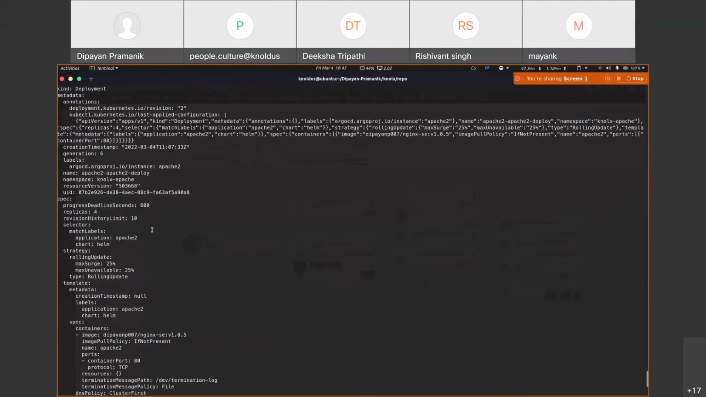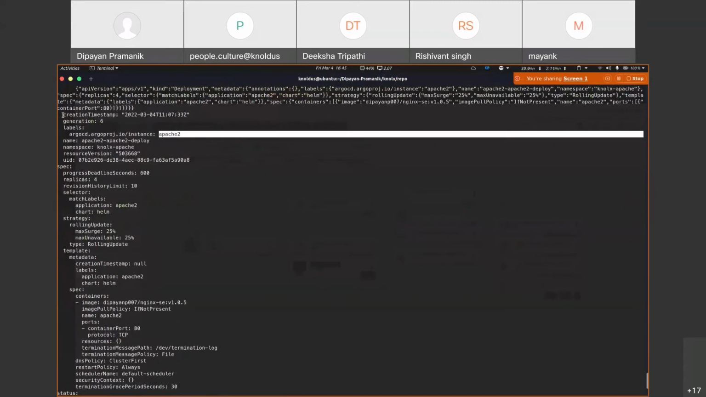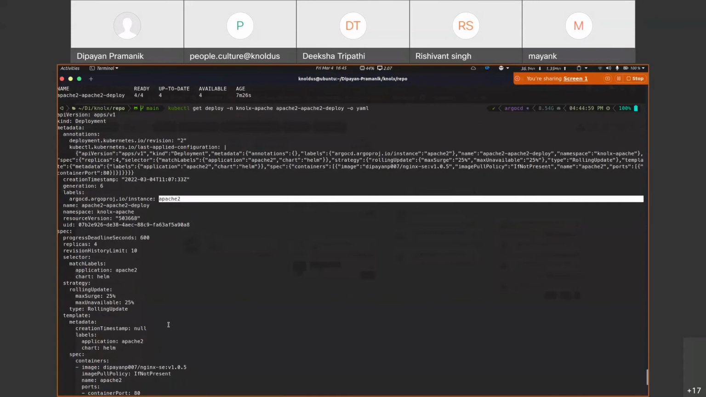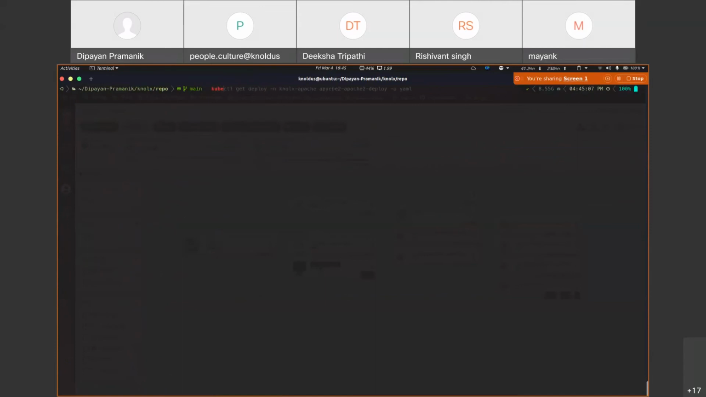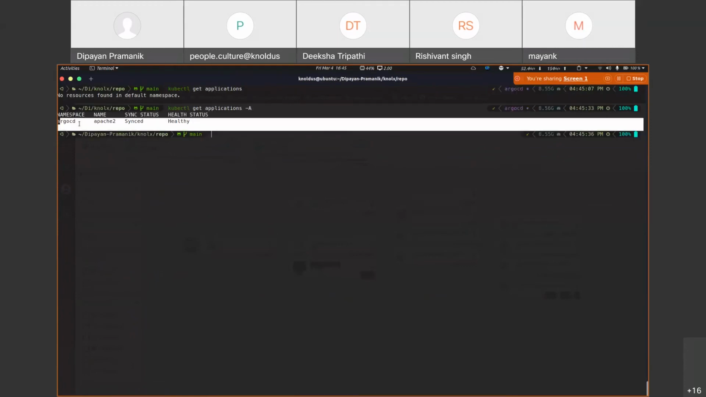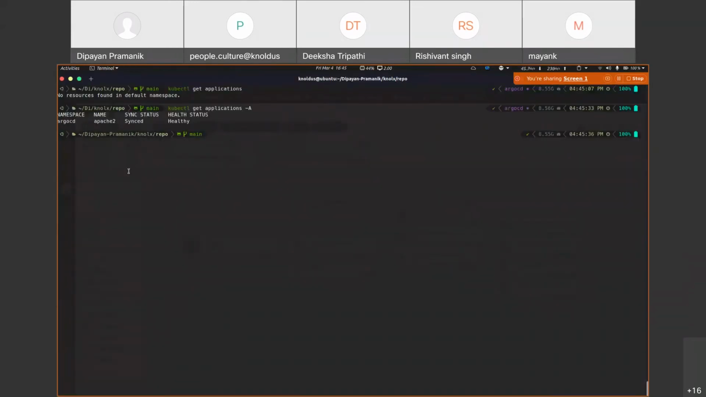Here the most important part is the label. This label shows argocd.argoproj.io/instance: apache2. This shows how ArgoCD keeps track that this deployment is managed by ArgoCD. And some other things I'll show you: kubectl get applications -A. So this is the application name, namespace apache2. This is the application name.